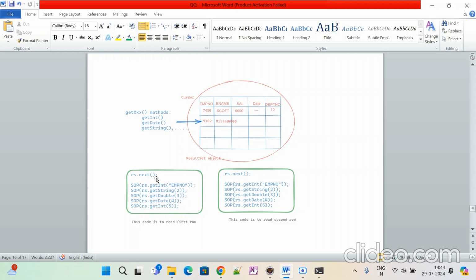So far we have used the Statement interface to execute our queries, maybe insert, update, or delete queries. Which interface have we used? We have used the Statement interface, right? In JDBC, there are totally three types of statements. Today we have done this Statement. Another two are there: the first one is PreparedStatement and the second is CallableStatement.